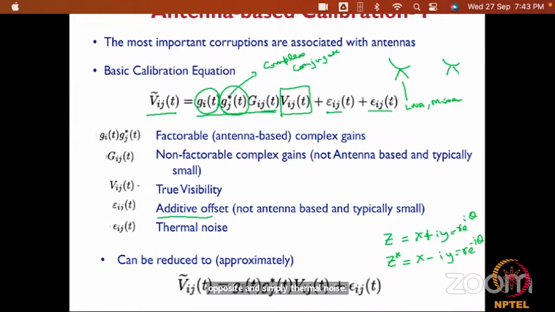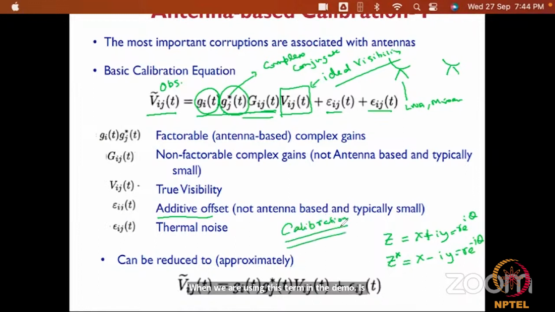Remember, this is the ideal visibility which we have been using so far in the previous slide. Now this is the real observed one. You have to get rid of all of this to get to the ideal visibility, because that is what we are actually interested in. You are not interested in a non-ideal situation. You take care of that by a process called calibration. So when we use this term in the demo, please refer to this slide. Calibration takes our non-ideal observed visibility, V tilde ij, and brings it as close as possible to V_ij, often called the ideal or model visibility.